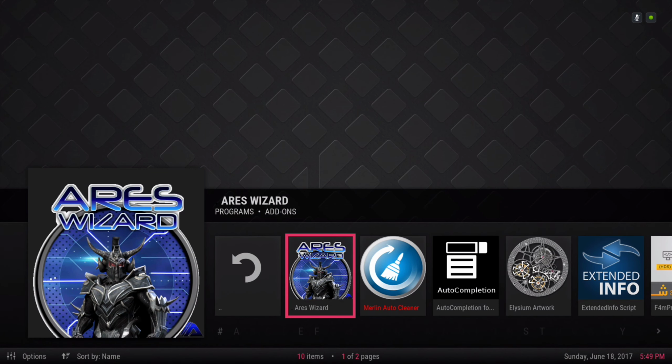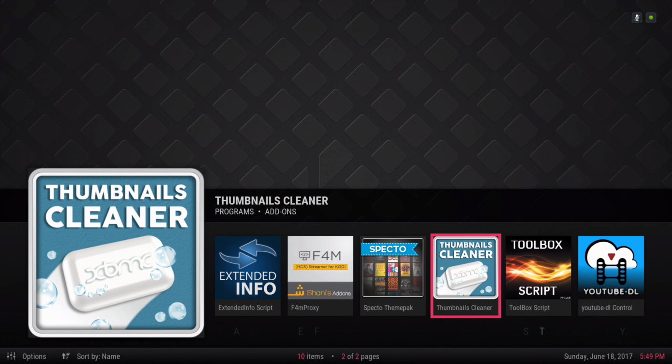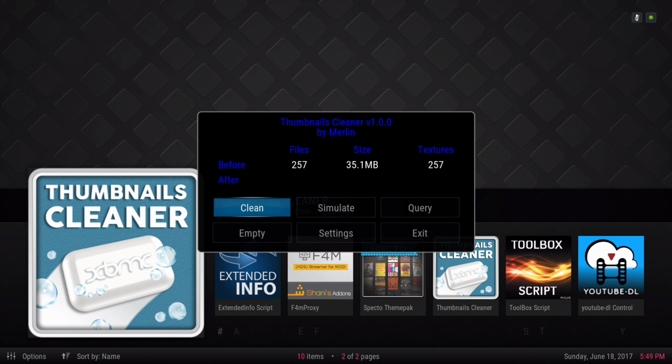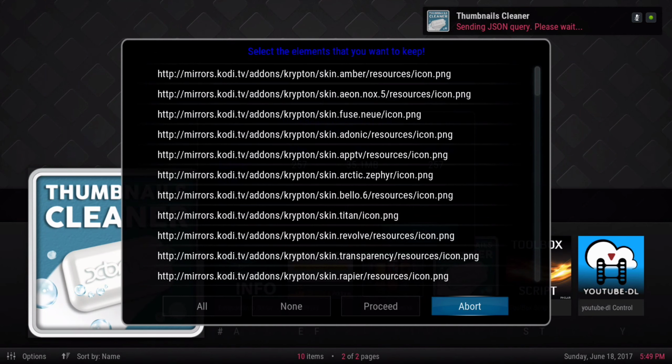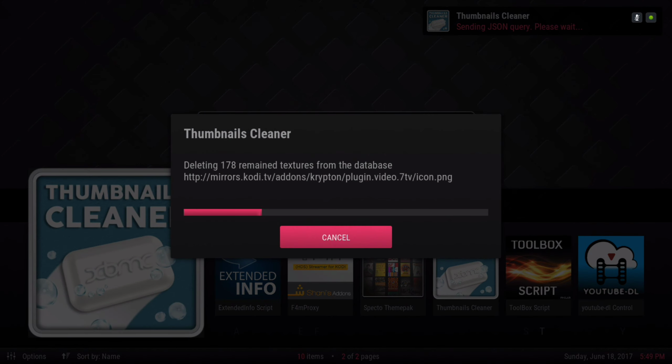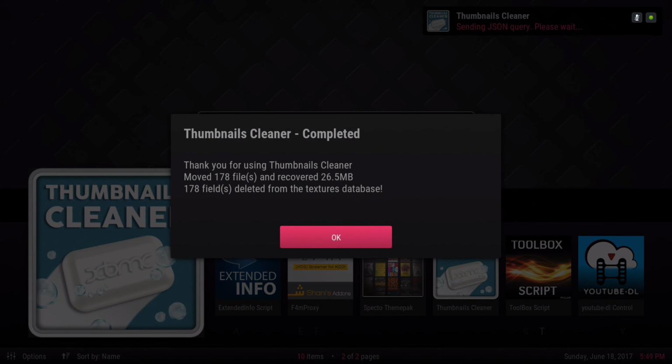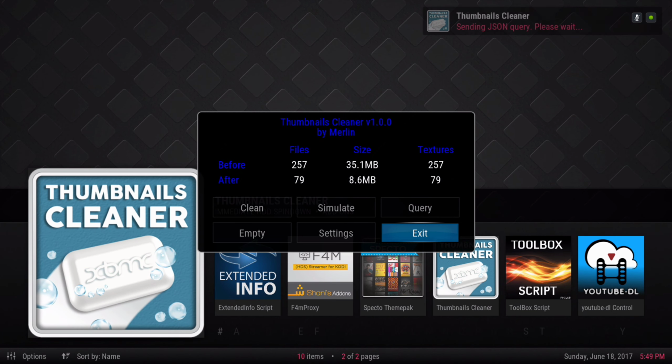Alright? So let's back out of there. Let's go to the thumbnails cleaner. I'm going to go to clean. And then it populated this. Like I said, it's not a lot of add-ons. There's not a lot going on. And I will hit proceed. So it moved 178 files and recovered 26.5 megabytes. So the more add-ons you have, the more it will clean up. As you can see the difference, the before and after.